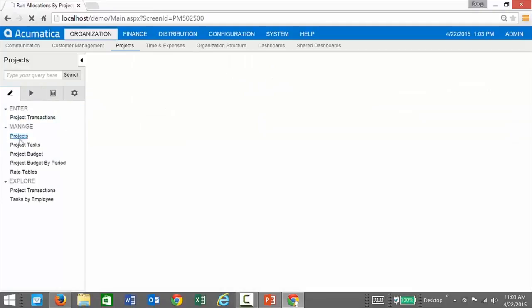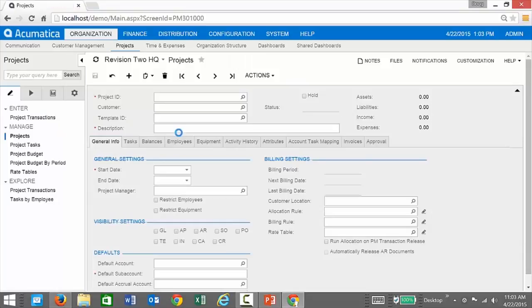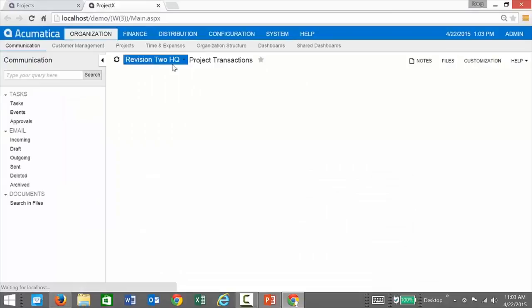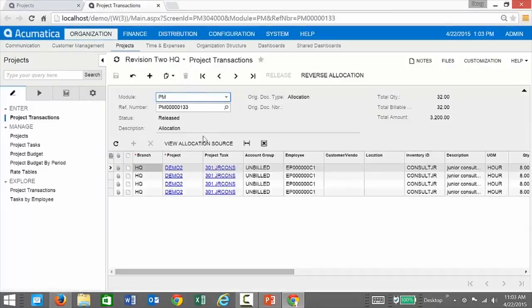So let's go in now and go back to our project and see where we stand. So notice now that we've taken our 960 and we've marked it up according to the task that Jane Doe performed. If I wanted to, I can go into this project transactions area and get a little more detailed look at that.